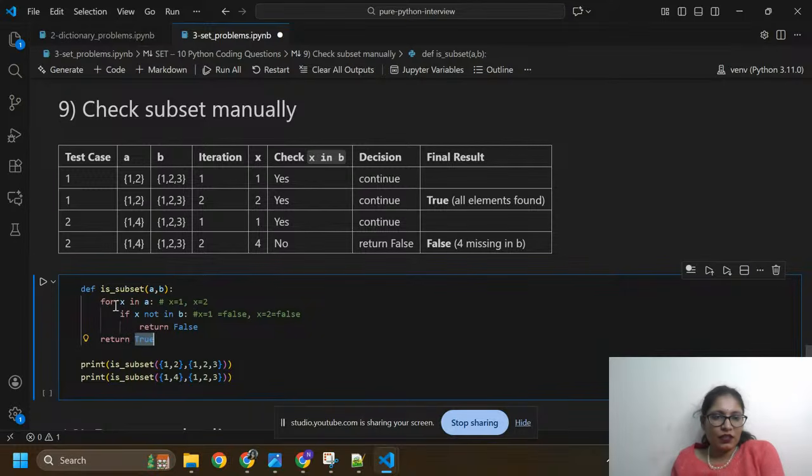Now we are going to move on with this pair: a equals to [1, 4] and b equals to [1, 2, 3]. In the first expression I am going to check whether x equals to 1 is present inside b. Yes, we can continue. Now again I'm going to take x equals to 4. Here I'm going to check whether 4 is present in b. So it will return false because 4 is missing in b.